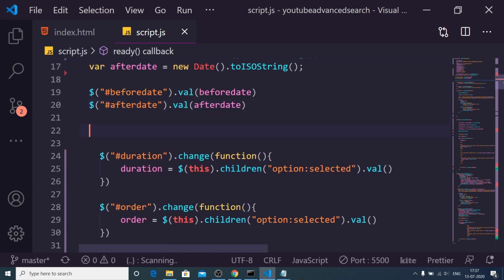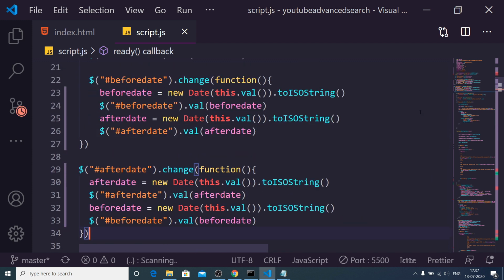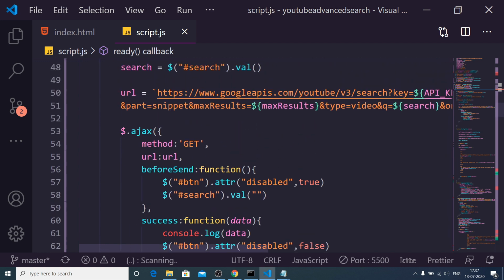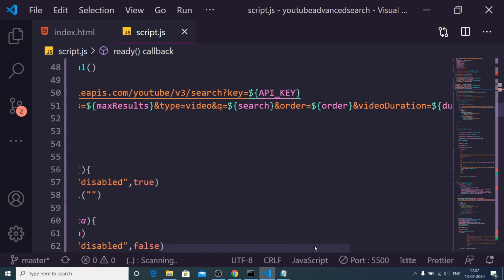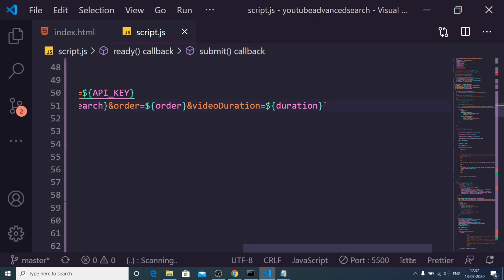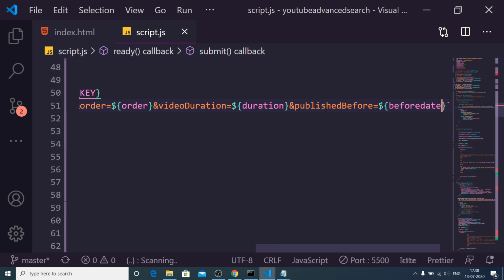Just after this, write this, copy paste it, and now we need to make slight modifications inside our endpoint. Here there is a property, publishedBefore, which will be equal to before date, and also there is a property which is publishedAfter. You can check the documentation, all this is there. This will be equal to after date. The same thing we need to repeat for the next API call.